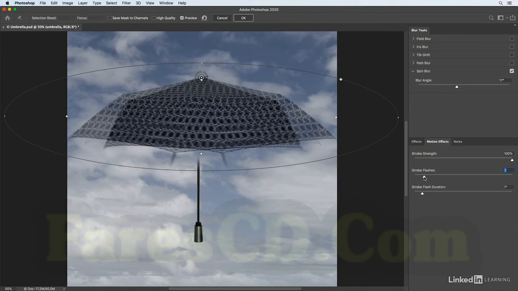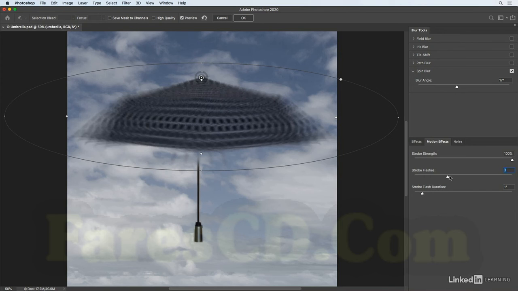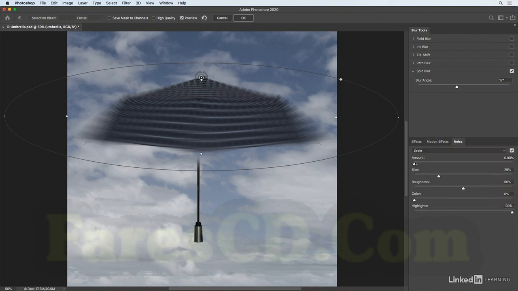We can increase the strobe flashes as well as the strobe flash duration, but as I scoot over the duration and increase the angle, the whole image is going to look like it's been blurred. So in this instance, I want to remove the strobe, so I'll bring the strobe strength back down to 0. I will want to go in and add a little bit of noise. I'll select grain and then increase the amount to add a little bit of noise in the area that's being blurred. When I like the results, I'll click OK.